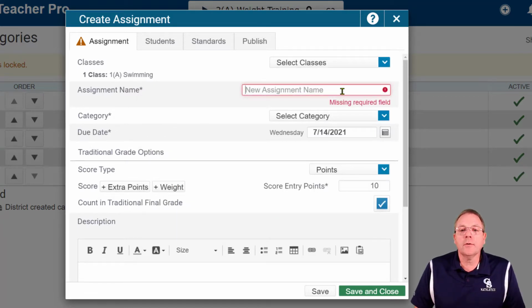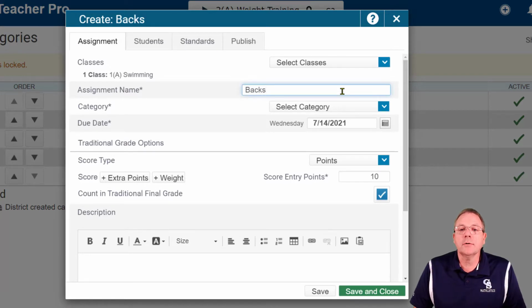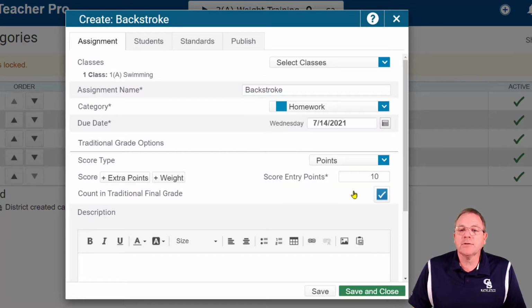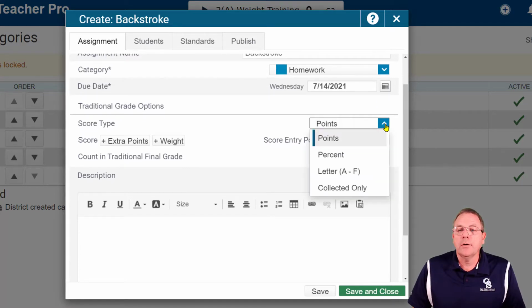We're in swimming, so let's call it a backstroke. Select your assignment category, and we're going to have them do that backstroke at home. I'm sure that'll be a challenge for them. You select your due date of when it's due. Do you want it to be points, percent, a letter grade, or collected only, where you're marking that it was turned in but it doesn't actually count for a grade?